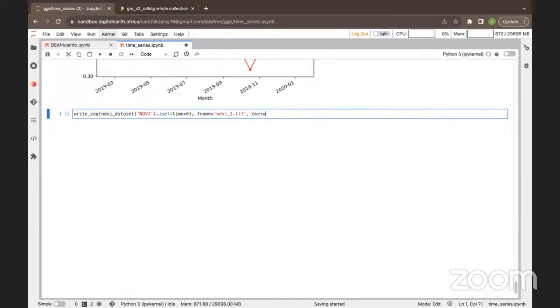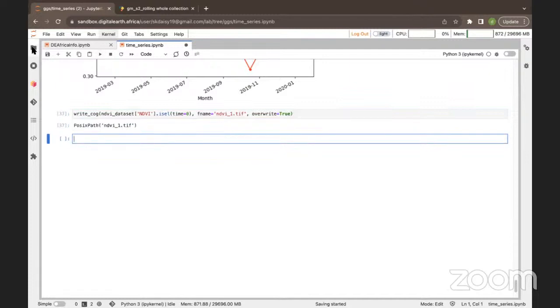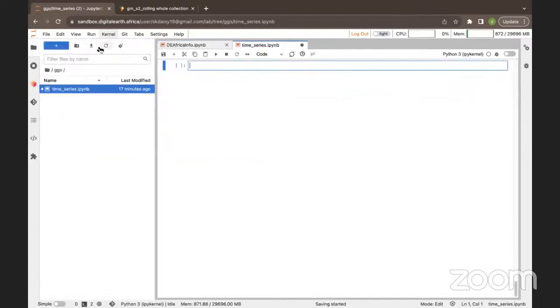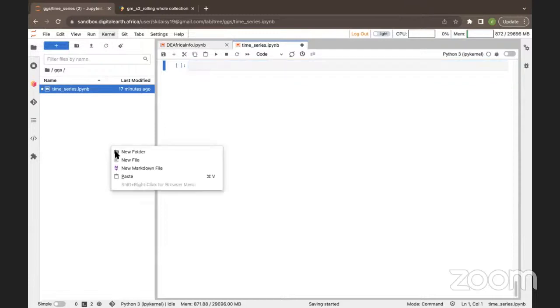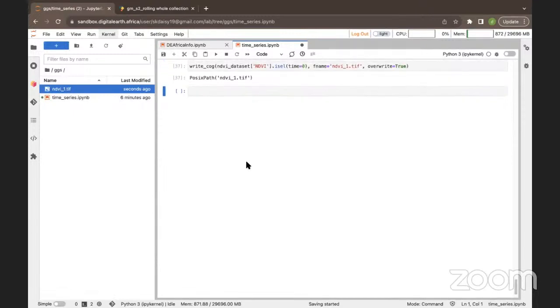Then you can overwrite it if you want. In case it's already there, you can overwrite it. So once you have this, then we run the data sets. Perfect. If you check into a database, let's refresh this side. You see the GeoTIFF here. So you can download the GeoTIFF and send it into ArcGIS or whatever you want to do.